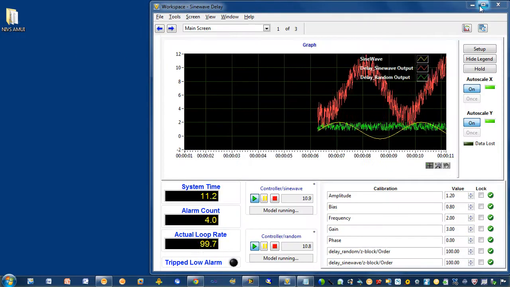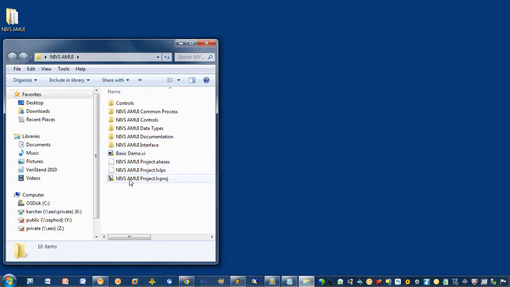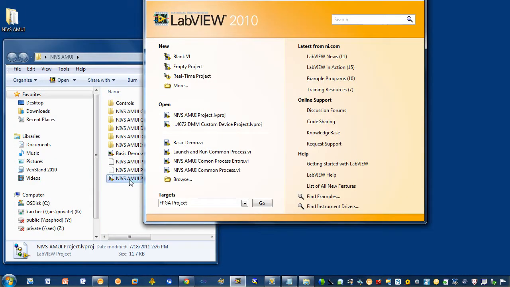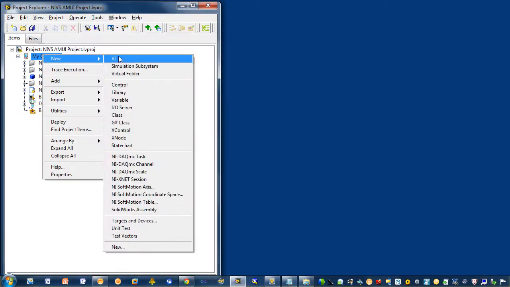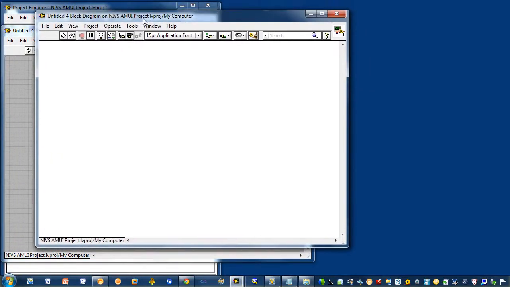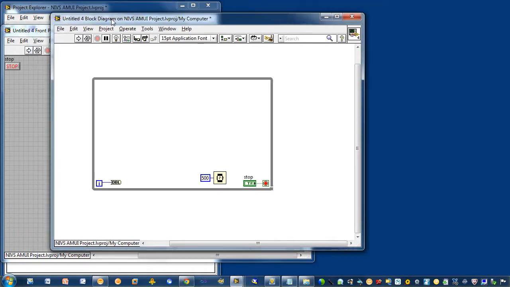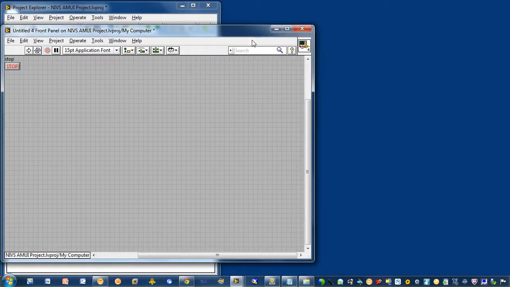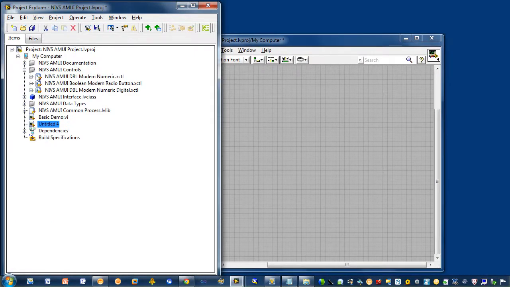Now that the example is running, we'll turn to LabVIEW. Open the NIVS AMUI project and create a new VI under my computer. I'm going to add a simple framework just for the example. Now, to the front panel, I'm going to add several NIVS AMUI controls.